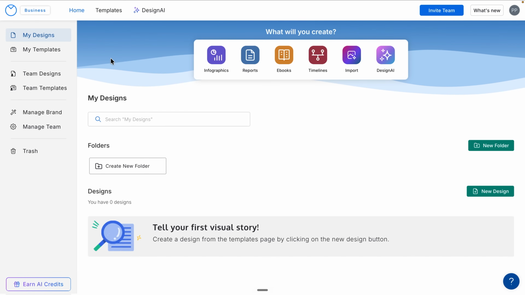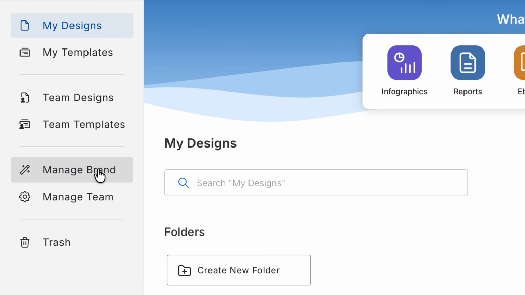The first thing that separates Venngage from a generic design tool is what happens before you even touch a template. You set up your brand kit once and it follows every proposal that you create. Starting on the Venngage Home tab, you'll see the option to start creating right away, but before we create or generate anything, let's build the brand kit.